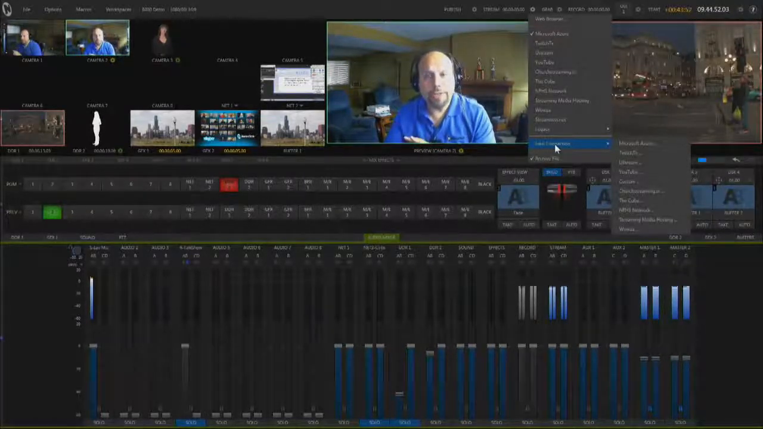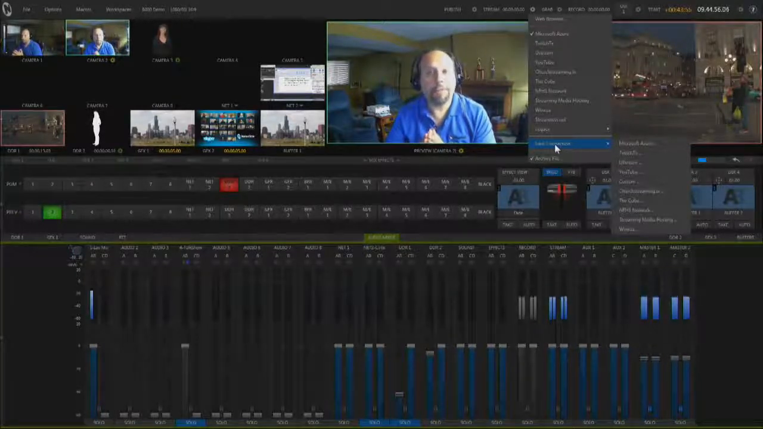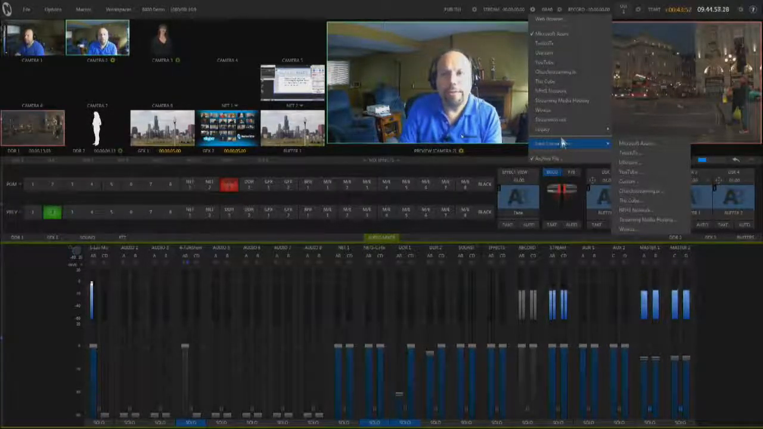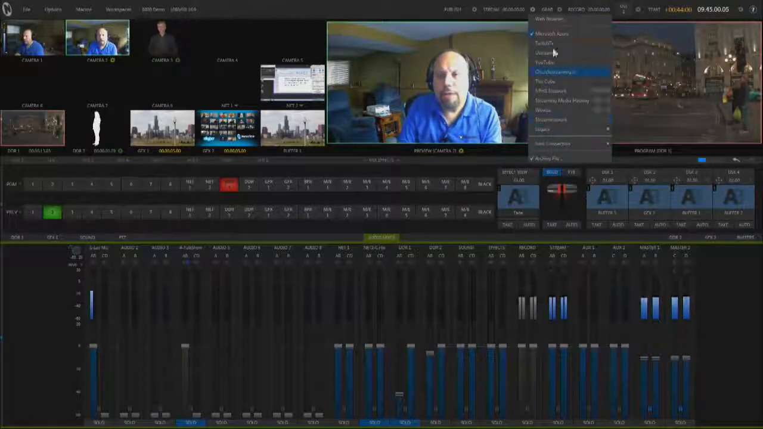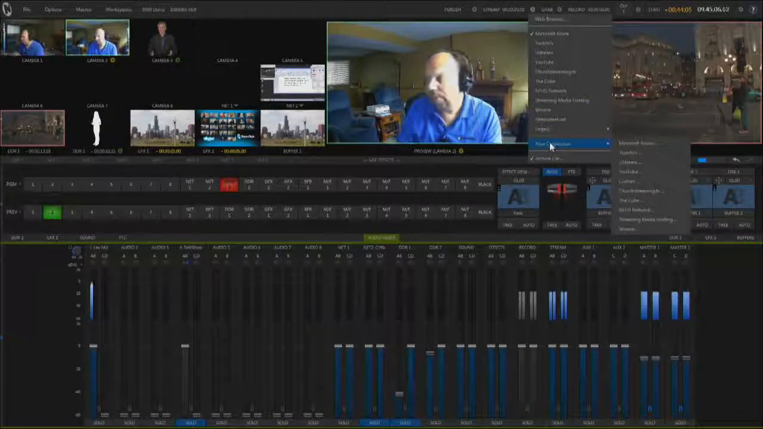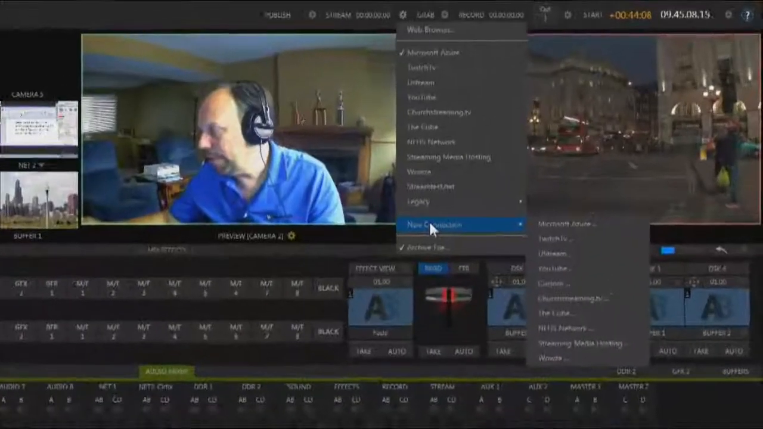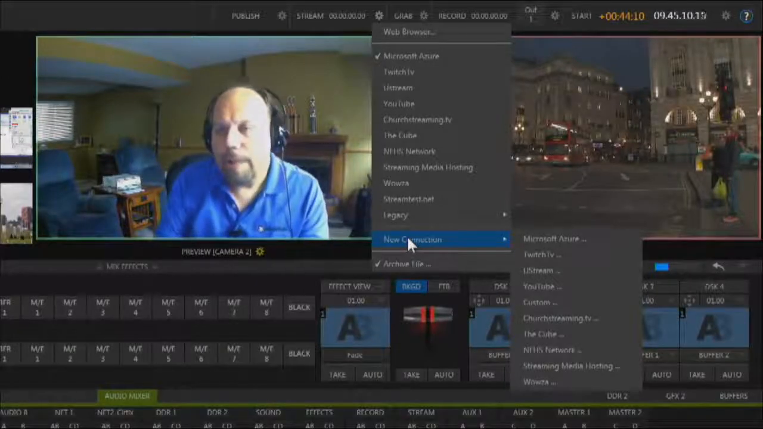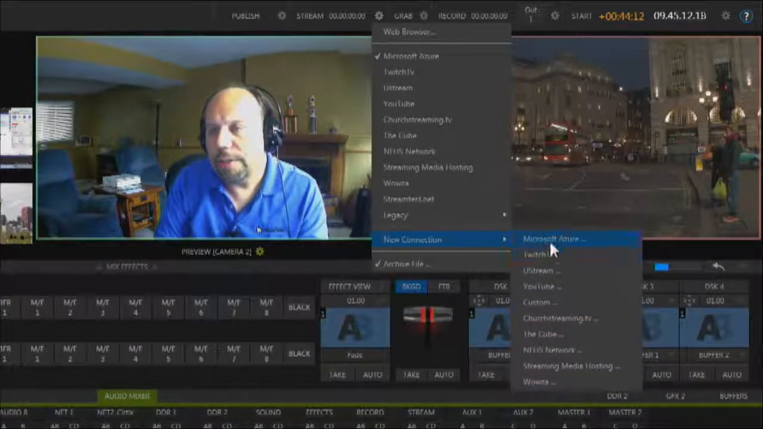And the new streaming engine also supports up to 1080p, whereas before it maxed out at 720p. So let's just take a quick look at a few things in here. When you click the gear, these are all presets that are in here, and you can remove these so you only have the ones that you want in here. But down where it says new connection, and I'll just zoom in there again for you so you can see a little better. You can see here's all the current connections that are in here.